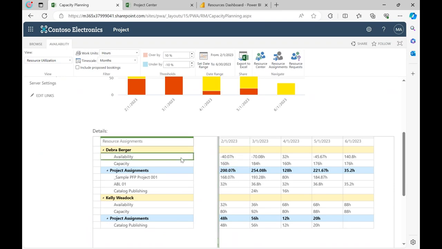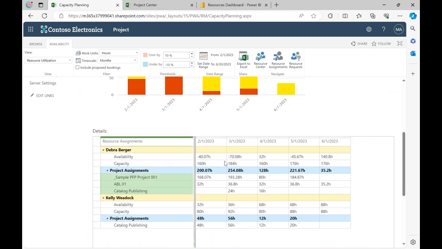which, as we reviewed, is the calculation of their capacity, so determining that max units per month, and then an aggregate of their demand or their assignments. So for the month of March, 184 hours of capacity, 254 hours of project assignments, which means we have an over allocation for Deborah of about 70 hours. And we can see that month over month, and then we can also see that for any other resources that we've selected.